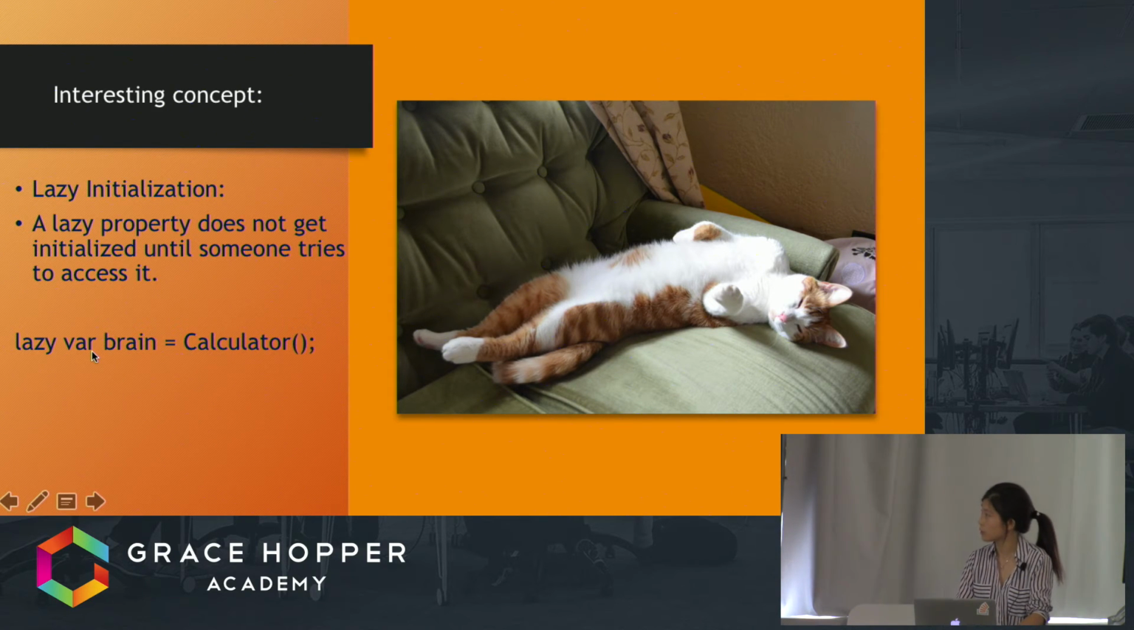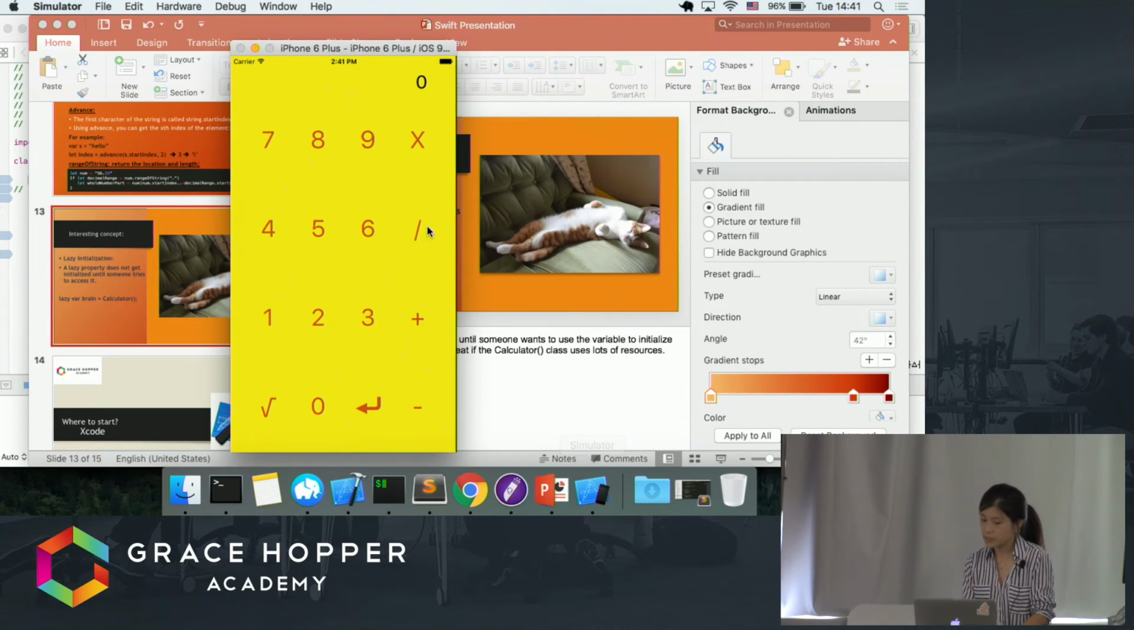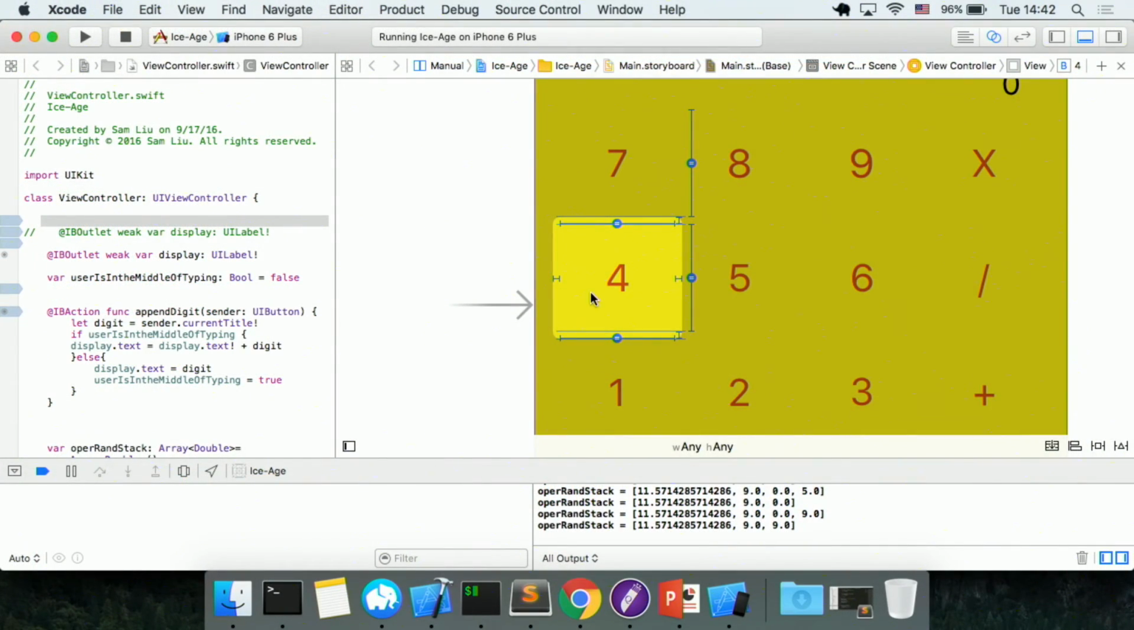So I will show a brief demonstration of the app that Swift can build. So here is an example of a calculator. We can use it to calculate things. Here is Xcode, which is where Swift is stored. The interesting part is when we click this number, we can just hold control and then drag this number.